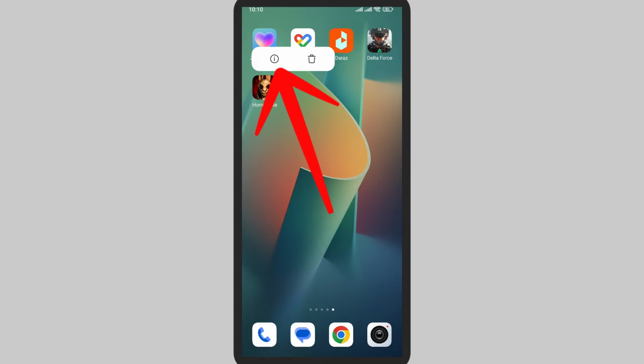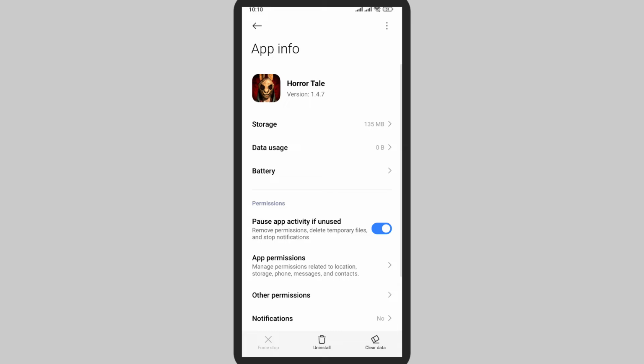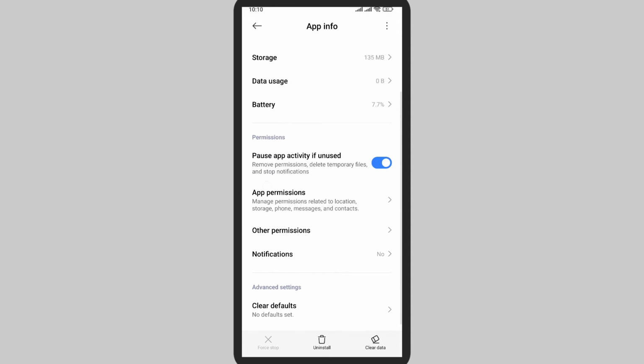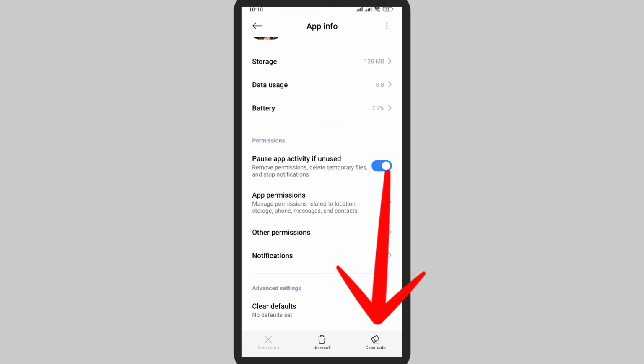Now on the top, you can see this eye icon. Tap on this eye icon. So we are in this app settings. So this is the place where you'll be able to know about the app information. Right bottom, you can see this clear data icon.